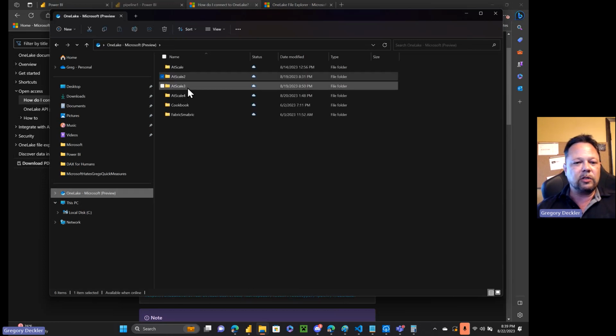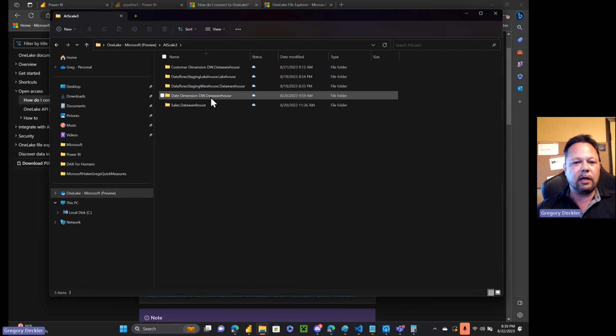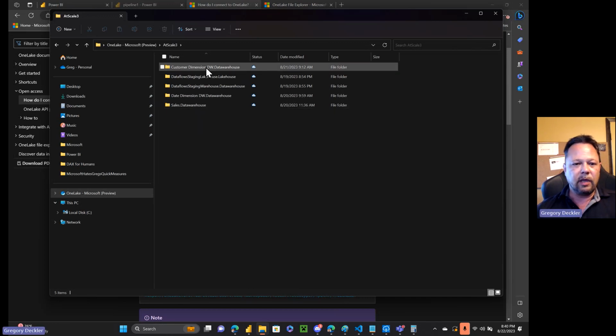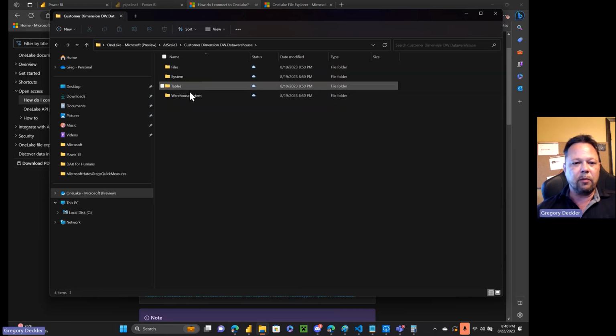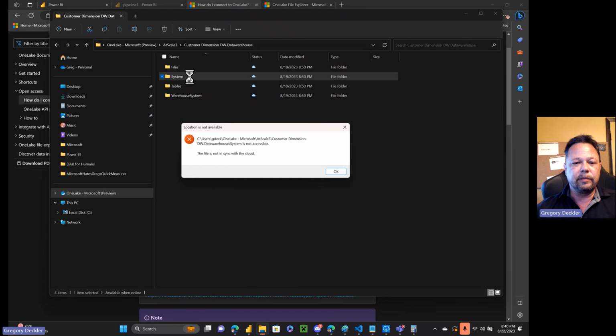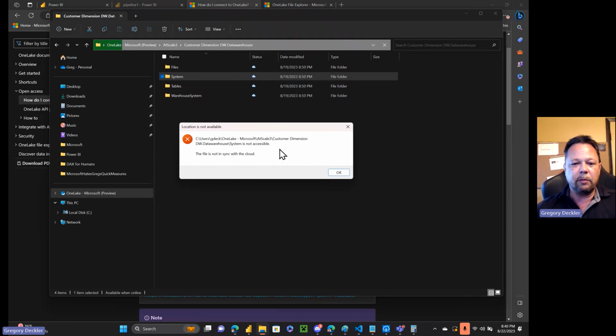The other one I was using was this at-scale 3, and in this one I created a couple of data warehouses: my customer dimension data warehouse, which created all these staging items, a date dimension data warehouse, and my sales data warehouse. So these all appear here. If I go into my customer dimension, I get this file, system, tables, and warehouse system. Of course, stuff doesn't work. If I double click on system, I get an error that tells me I'm not syncing properly or something like that. That's a fake error. We'll see what the real error is a little later in the video.